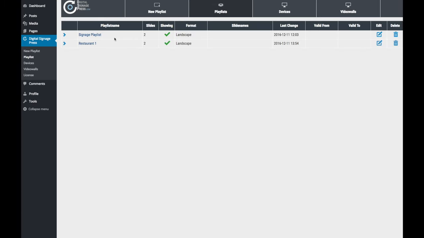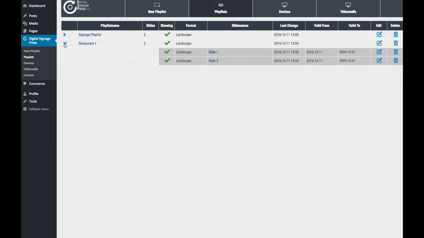So then the next part I want to show is the playlists. In the playlist, you can find all the playlists we created in our plugin. So the name, the number of slides which are available, whether the playlist is showing or not, and which format is landscape, and the last change of it, etc. Now if I click here on the arrow, then I get a list of all the slides which are inside. The slide names and whether the slides are visible or not. Because the validation is another feature.